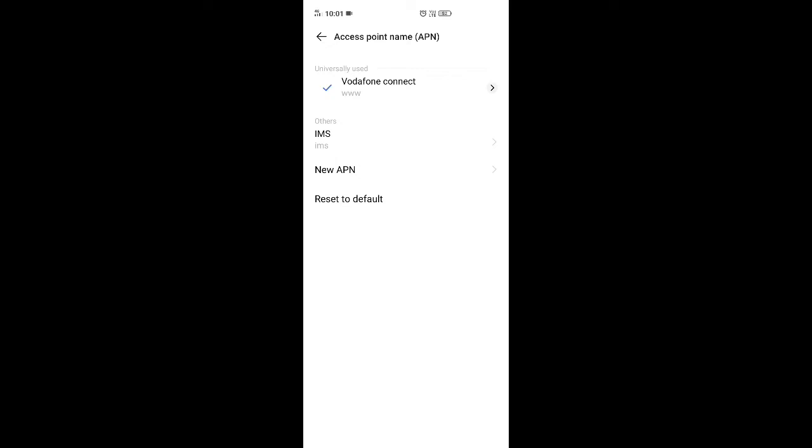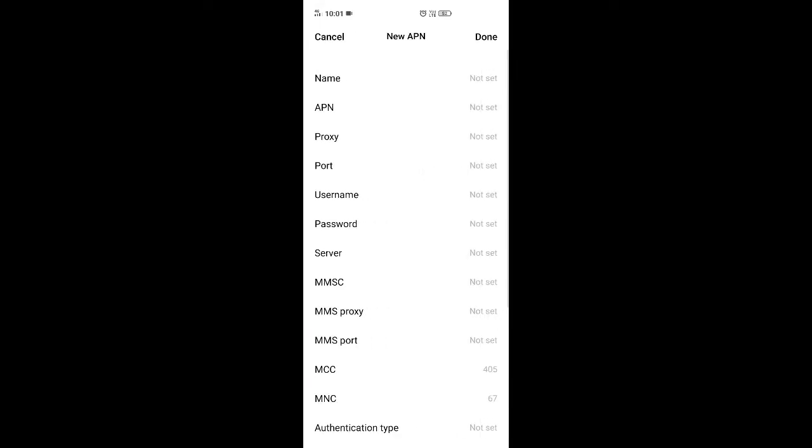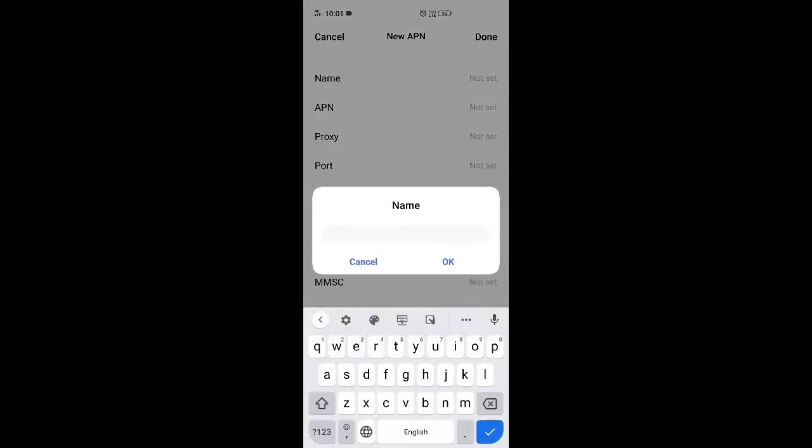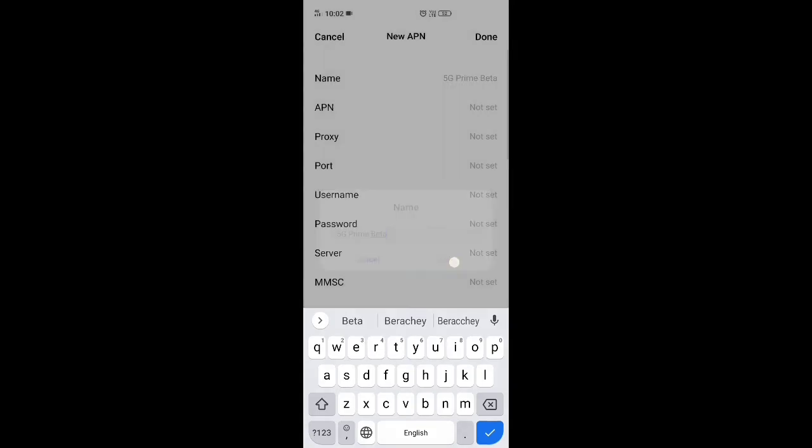So what you need to do is create a new APN. Go to the new APN, or you might have a plus button to create a new APN. Just click on that, and you need to fill up five options. The first one is the name. The name will be 5G prime beta. Don't miss any spelling, write it accurately: 5G prime beta.